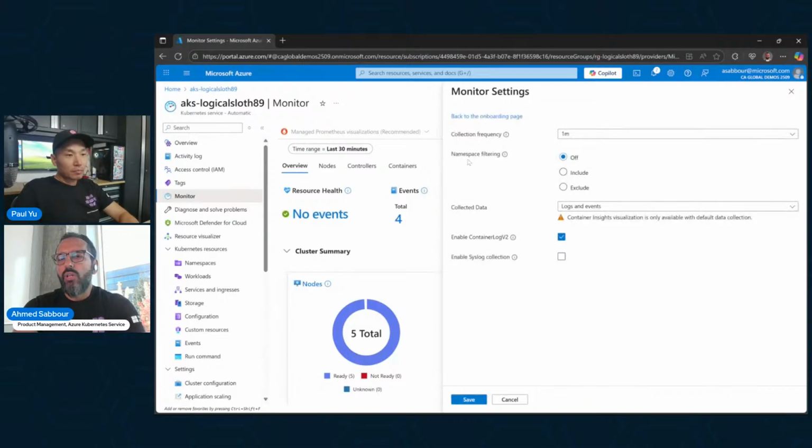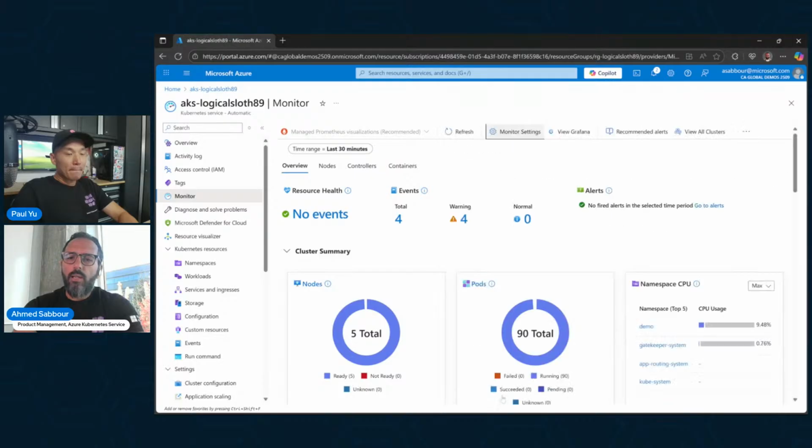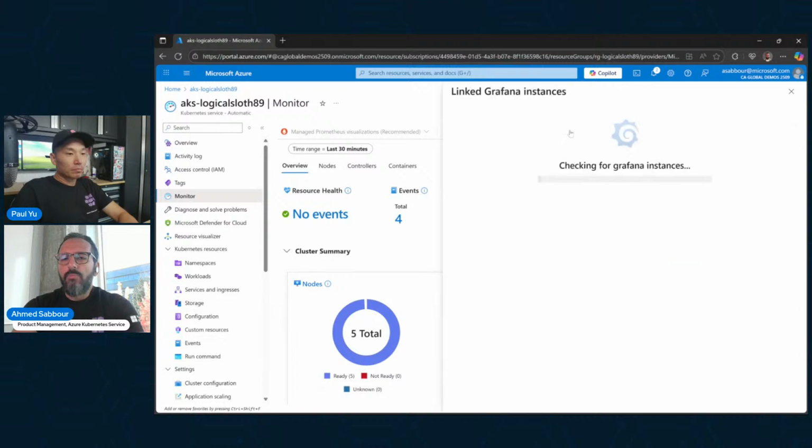You can come here and maybe just include the namespaces that you want to collect logs from, or maybe you want to exclude things, like excluding logs from kube-system from being collected, just so that you can focus on your application logs. So I'll not touch that. That looks fine to me. And if I click on View Grafana, there's no linked Grafana instance.